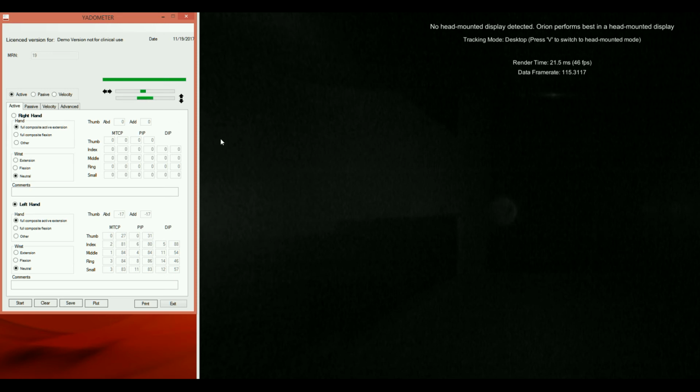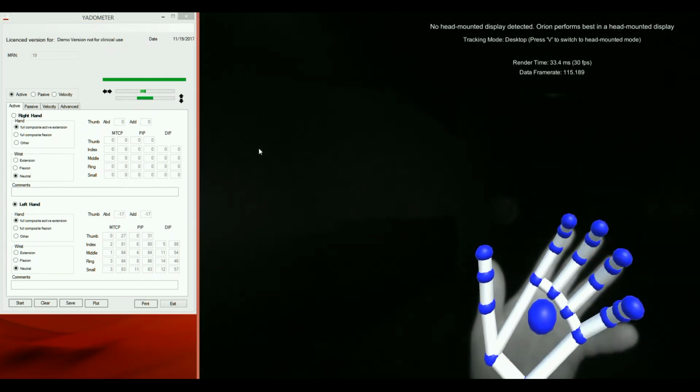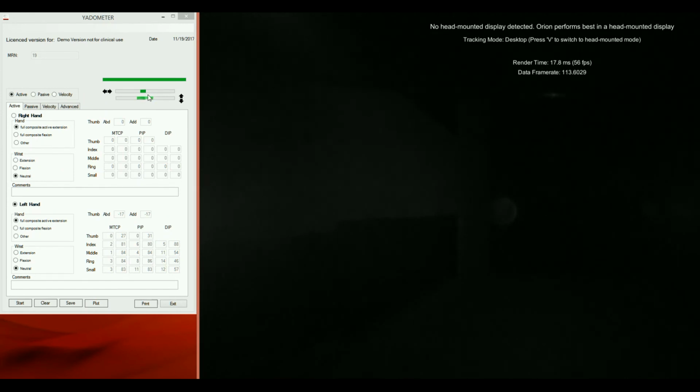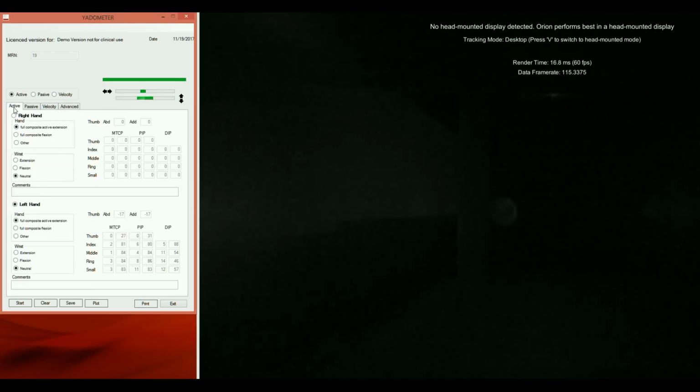You're going to see two bars right over here, which are basically going to tell you where the hand is located, and you want to be in the middle so that you have maximum accuracy as possible. Then you're going to have these buttons, which are active, passive, or velocity, and then you're going to have the tabs on the bottom. In active, you can select right or left hand, and you can also select the wrist position, so you have the most accurate exam possible.